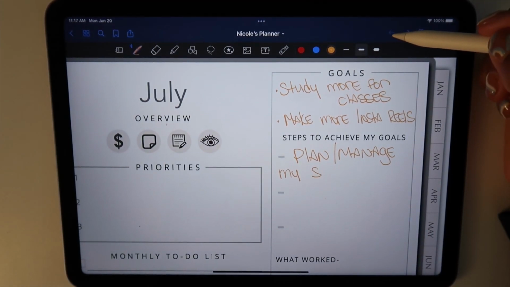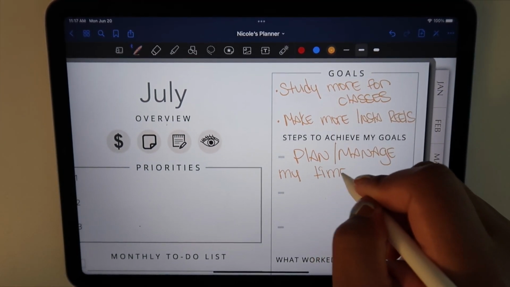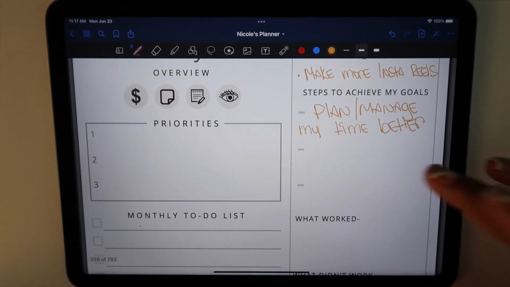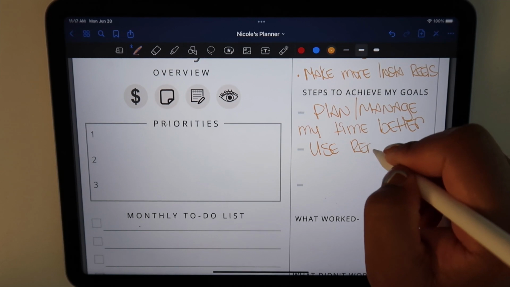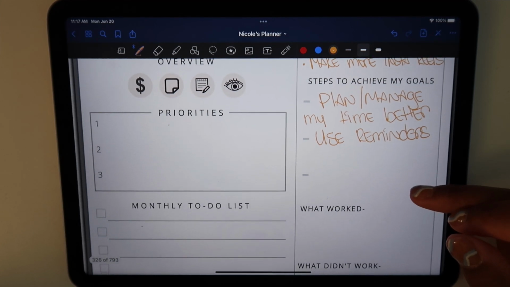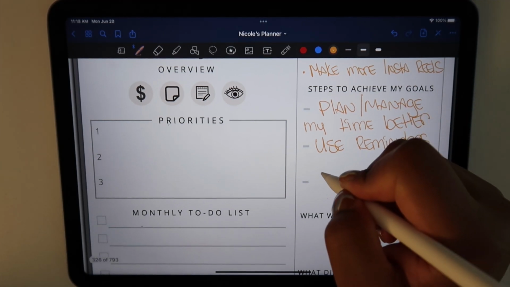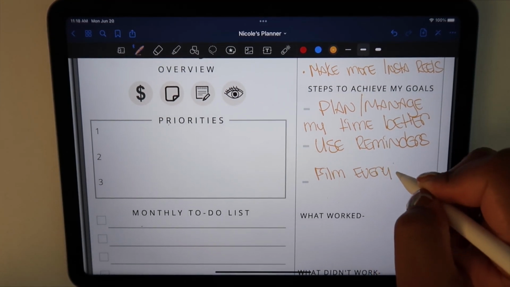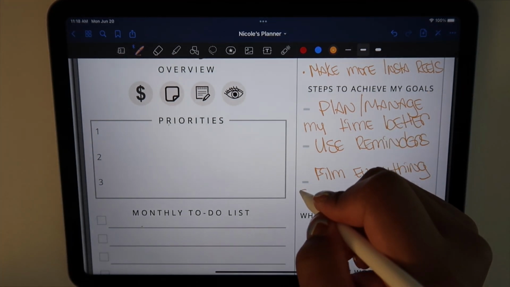And then for my steps to achieve my goal, I really do just feel like I need to plan or manage my time better. Time management is everything. That was something I felt like I really lacked in terms of my discipline as a young adult. So now moving into my full adulthood, I ain't gonna lie, sometimes my time management is horrible. It's sickening sometimes. It's ridiculous. No matter how many planners or alarms I set, I'll still manage to be late. And again, I'm going to use my reminders. That's how I'm going to better plan and manage my time.